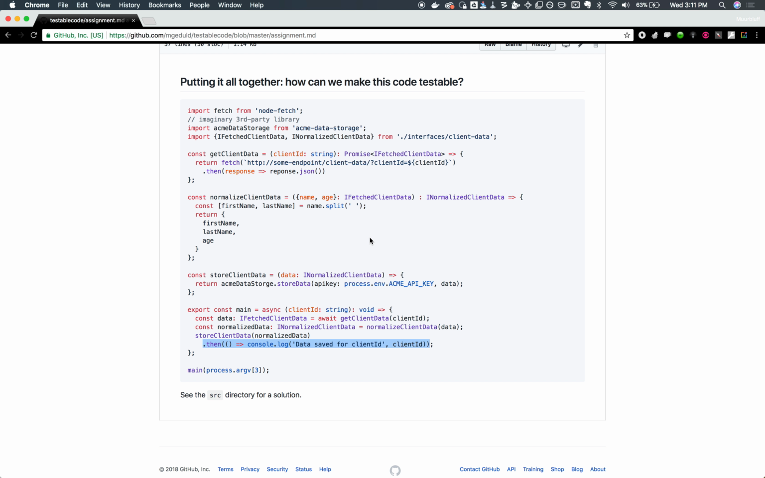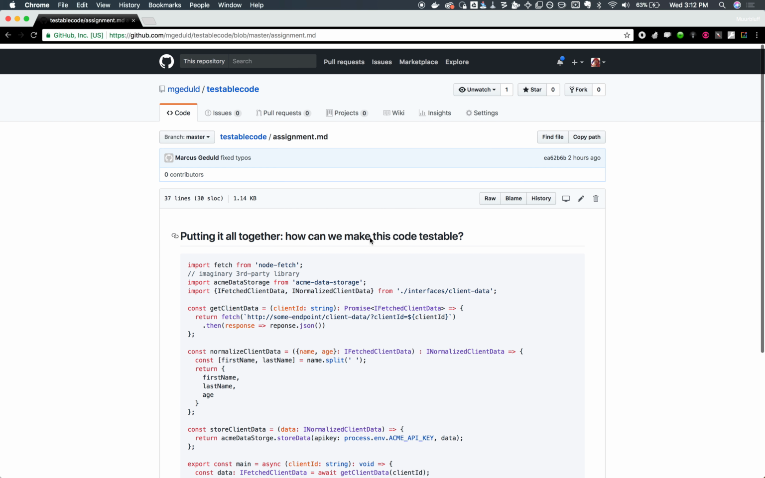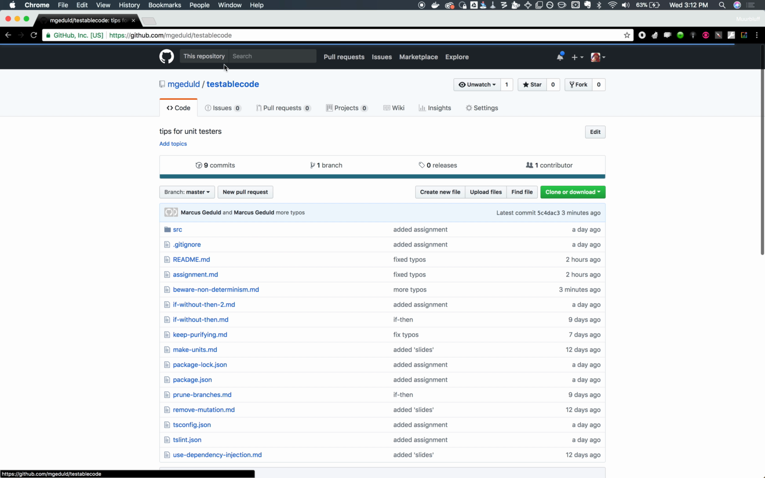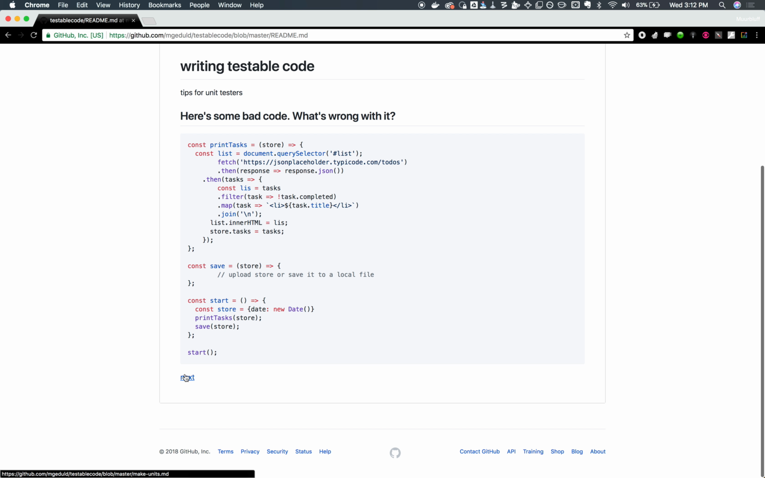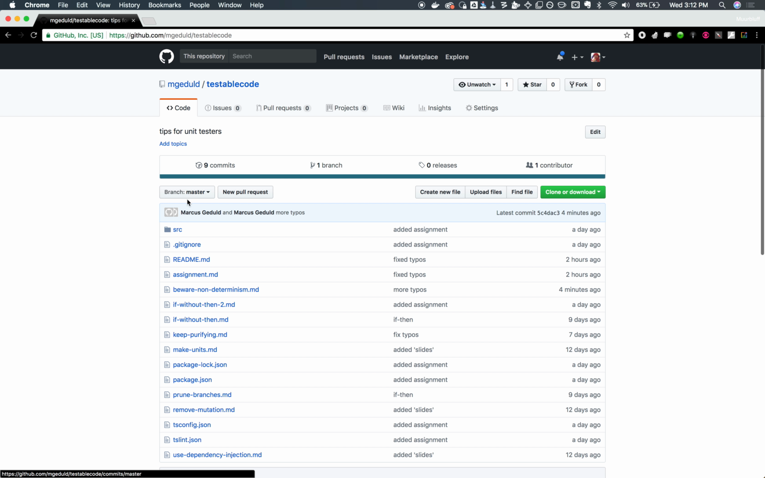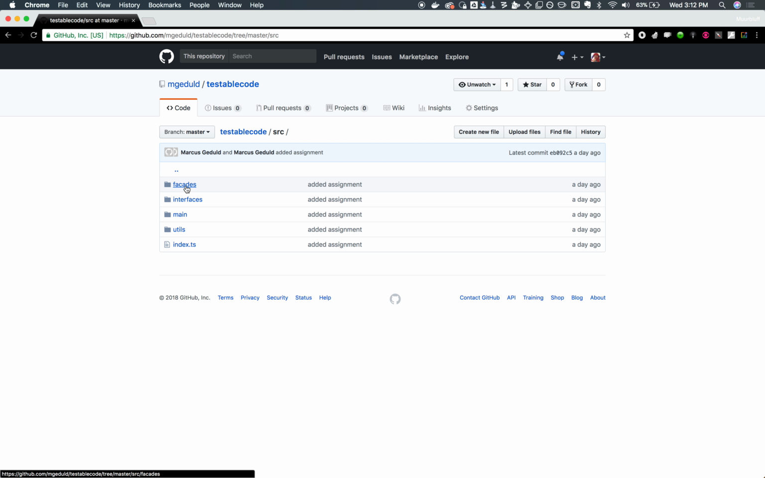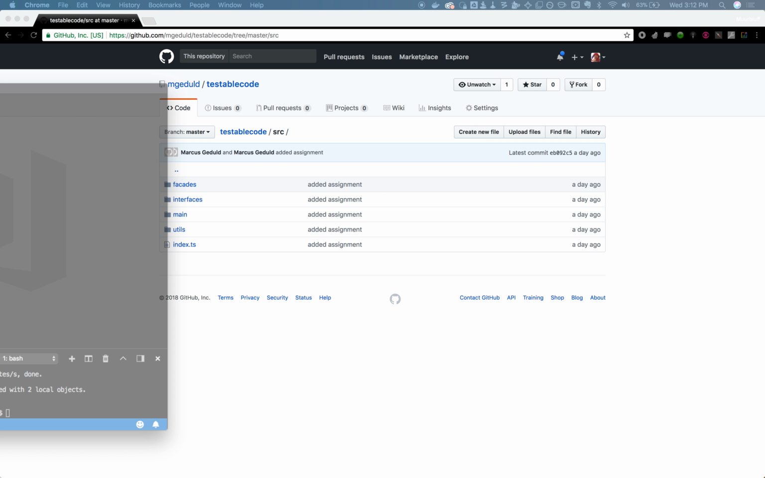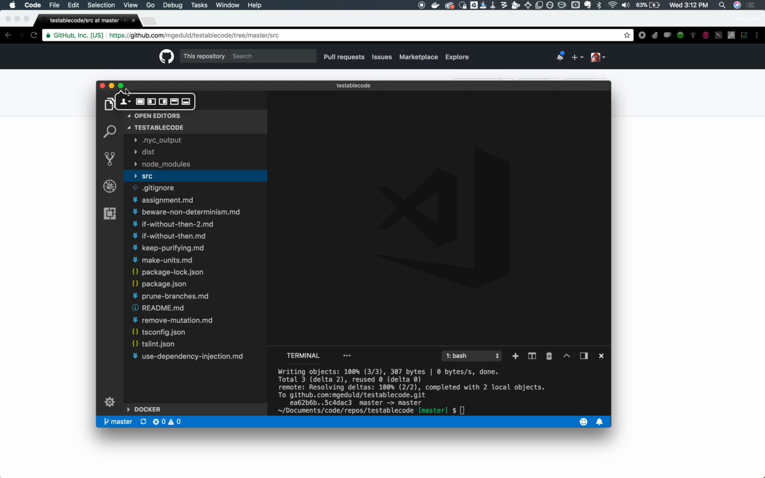Okay, so everything that we've been looking at is in this testable code repo right here. So if you want to look at any of the quote slides, unquote, you can look at them. They start right here in README, and then you can just click next to go through them. But also in testable code, there is a source folder where I've created a solution to that assignment. So I want to just show you a little bit about this. And I'm just going to bring it over in my IDE because that's a little easier for me than navigating around in GitHub.